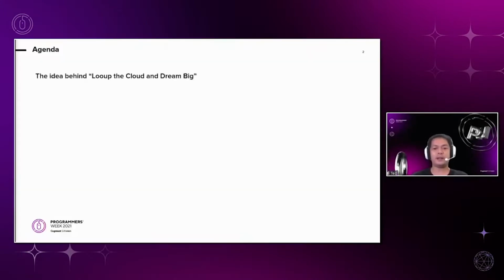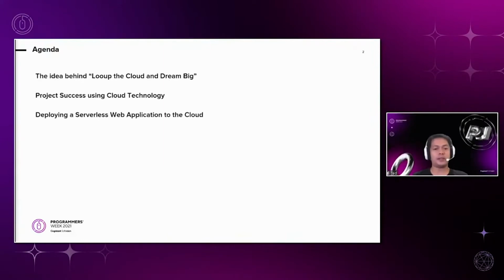Today, we will talk about the idea behind our topic, looking up the cloud and dream big. And also, we will talk about our project success using cloud technology. And I will show you how to deploy your single page application to the cloud without managing servers and keep it up and running for just a fraction of a cost. We will end the presentation after the question and answer part.